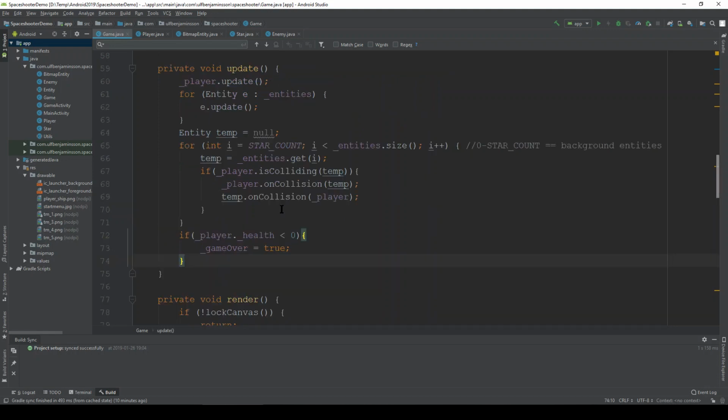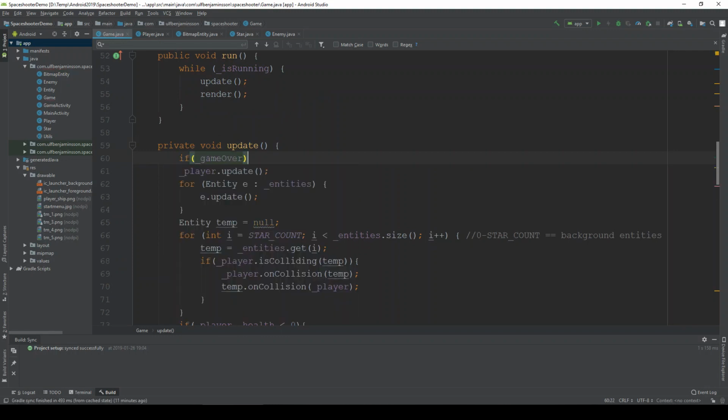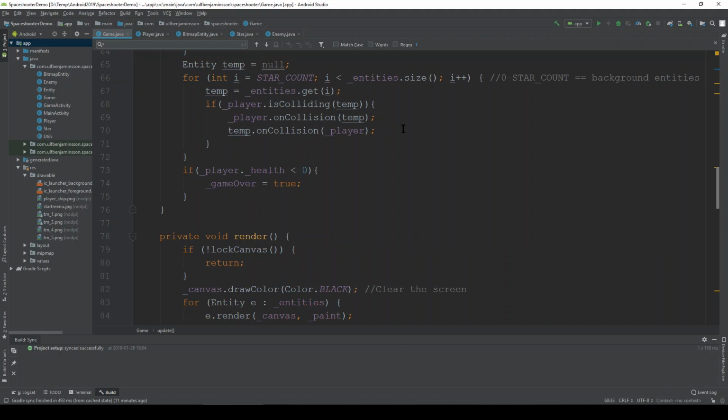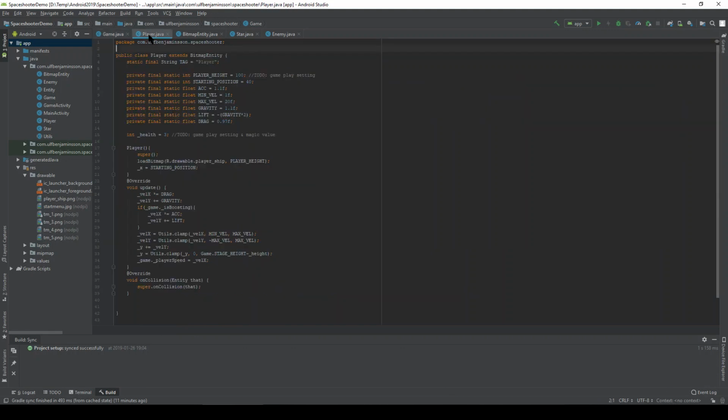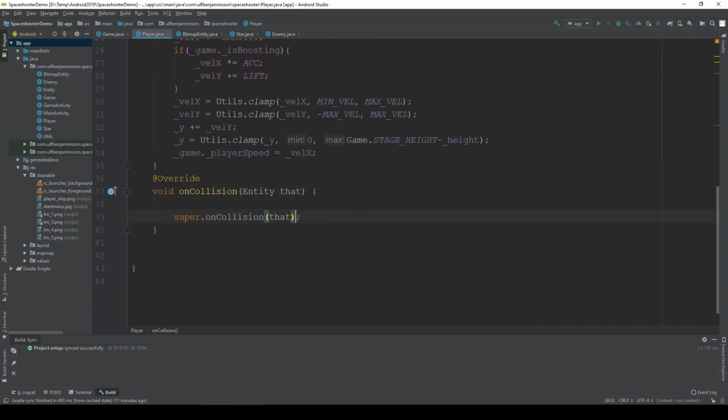If the game is game over, we don't want entities to keep moving. We still want to render, probably. So at the top of update, we're just going to check: if we are game over, return. Does that make sense? We can see if it works. Actually, we're not setting any health on the player yet. So let's go to the player class and make sure that we have an on collision. We do indeed. And all I want to do here is health minus minus.